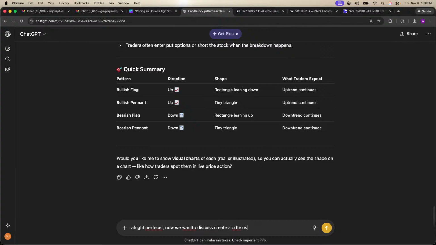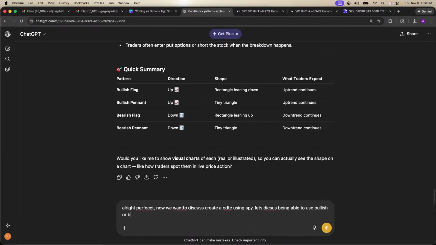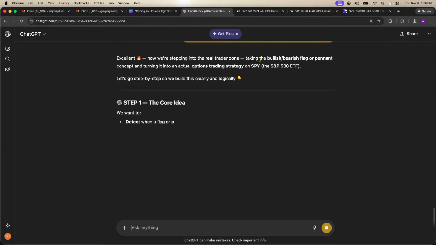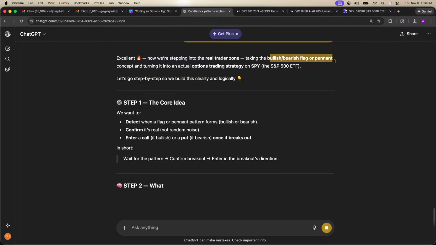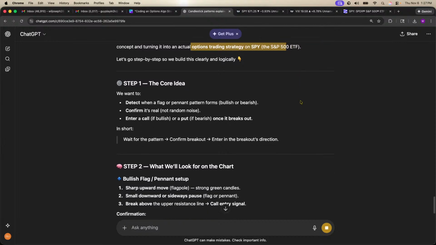All right, 0 DTE using SPY. Let's discuss using the bullish or bearish flag or pennant in order to enter a call or put once the signal forms. Let's discuss how we can get this done. Now we're stepping up into a real trading zone. We're taking the bullish and bearish flag or pennant concept and turning it into an actual option trading strategy on SPY, the S&P 500 ETF.